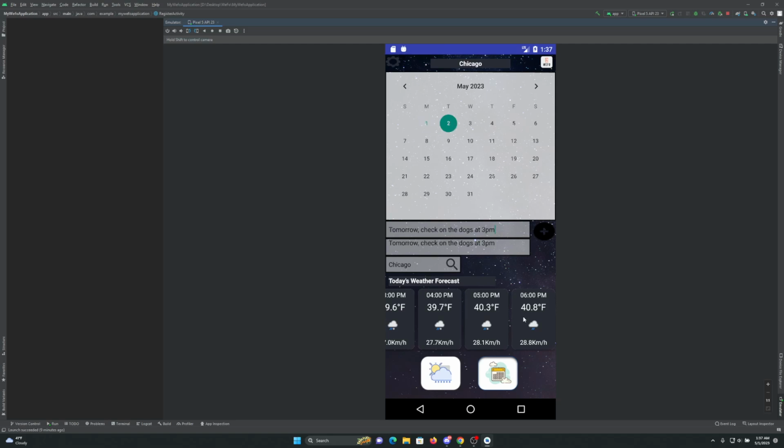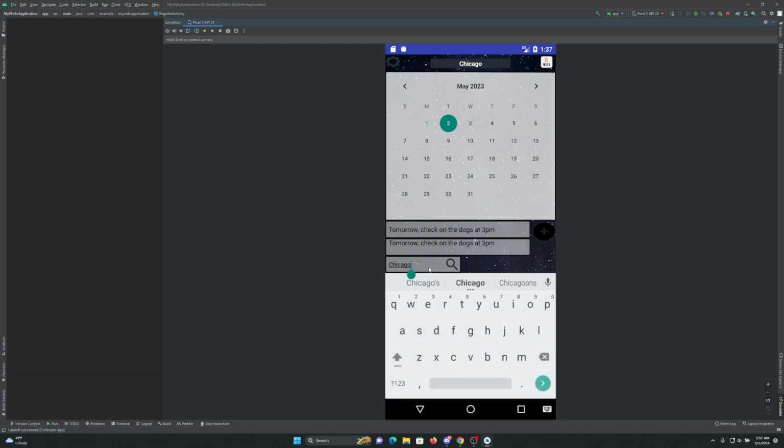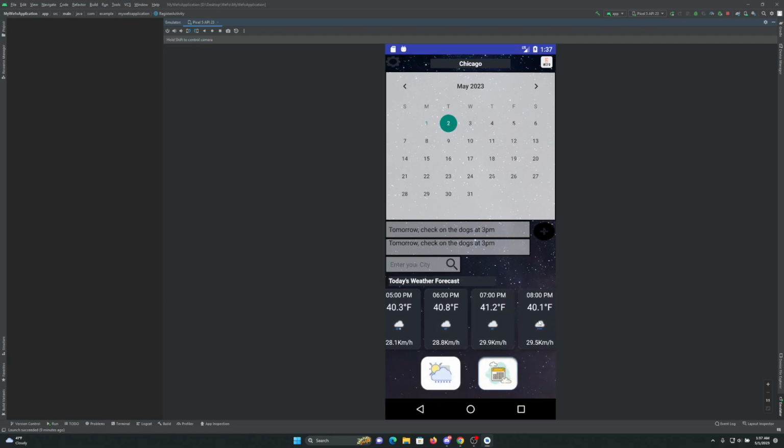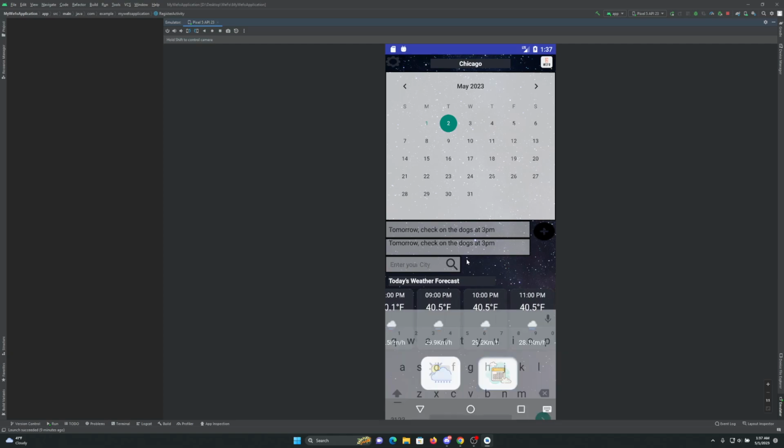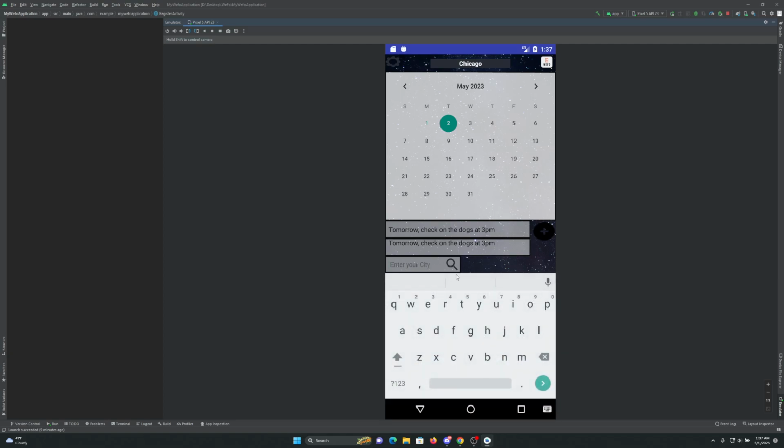So you can see your schedule right here, and let's say that we're still in Chicago. The thing about this forecast is that it only displays the current day that it's in right now. So right now in this app, we only have hourly forecasting due to the budget that I have. But in the future, I plan to implement a 5-day weather forecast so you can see multiple days.